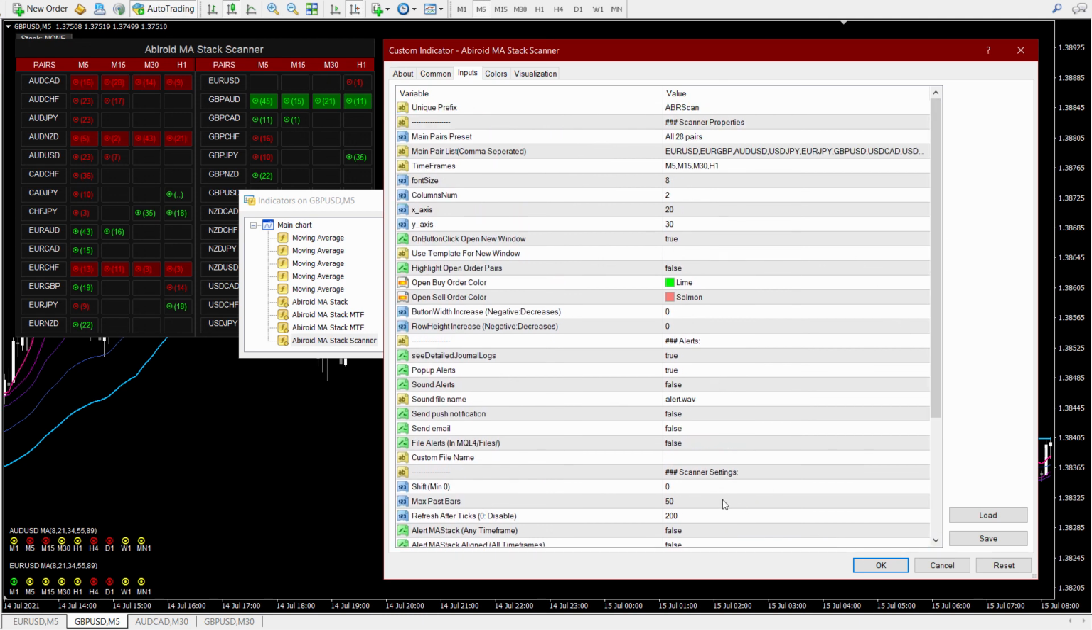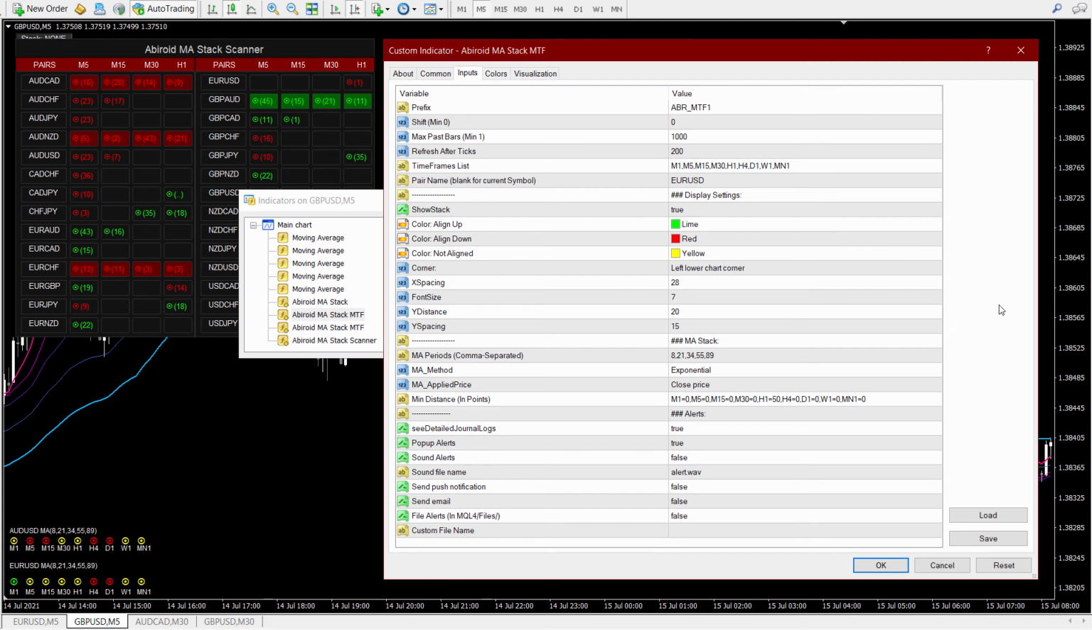So yeah, I think that's pretty much it for all the properties of the scanner as well. And we already covered all the properties of MTF. So yeah, I really hope you enjoy using these. All of these indicators are very useful for validating your current strategies.